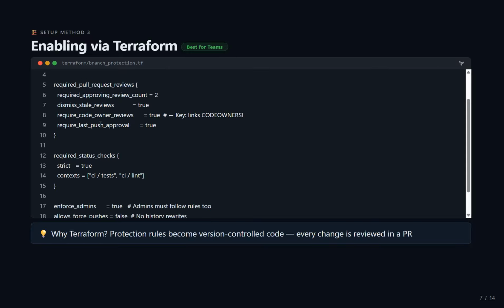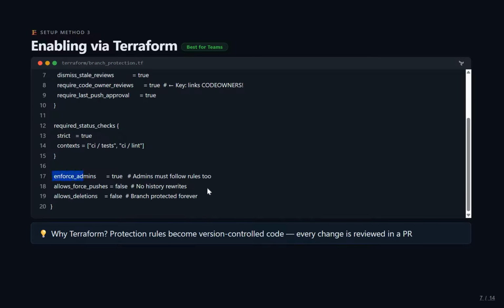And require last push approval. So this means the last person who pushed the code cannot be the final approver. That's why it's called require last push approval. And you can also see the required status checks section, where strict true means the PR branch must be up to date, right? And you also have this enforce admins true. That means even admins must follow the rules, right? And you can also see allow force pushes false. So nobody can do a force push, and they cannot rewrite the history, and allow deletions false, so that the branch is protected from deletion.